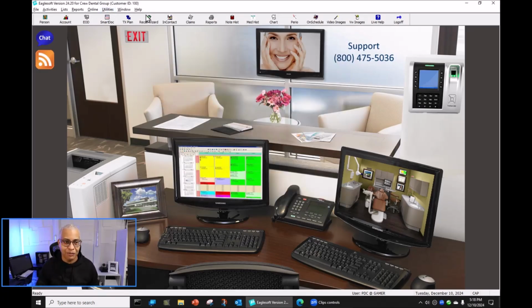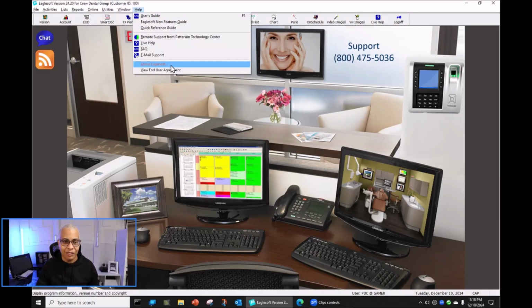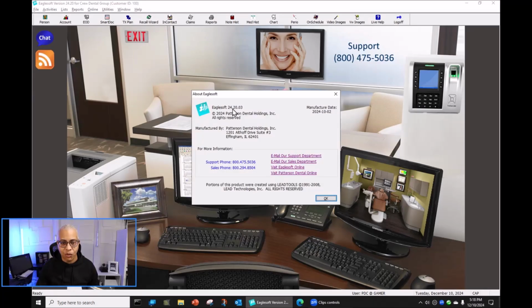Let me go to help and about Eaglesoft. And there you can see 24.20.03 is out. I've been using 24.20.02 for the longest time testing it for you guys, but now I can see that it's 24.20.03, and that is the available release.